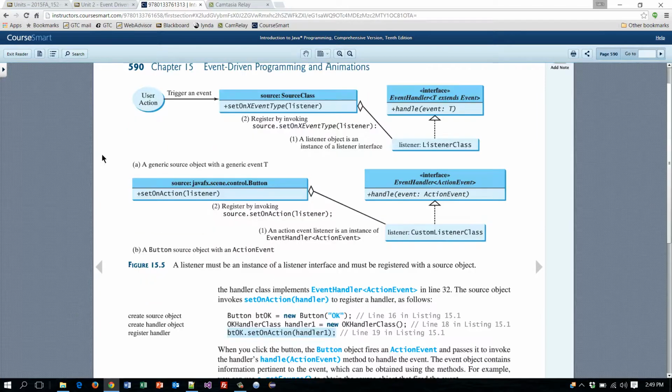Now they go through this little diagram here. If you want, you can take a look at it. But it shows, in essence, how it works. So here we have a user action. So the user, let's say, clicks the button, triggers an event. We have something that listens to the event. Okay, and that is pulling in from the listener class. And then we have an event handler that is attached, basically. So here on the next one, it says a generic source object. I'm sorry, that goes to the top one with a generic event T. So that's the generic form.